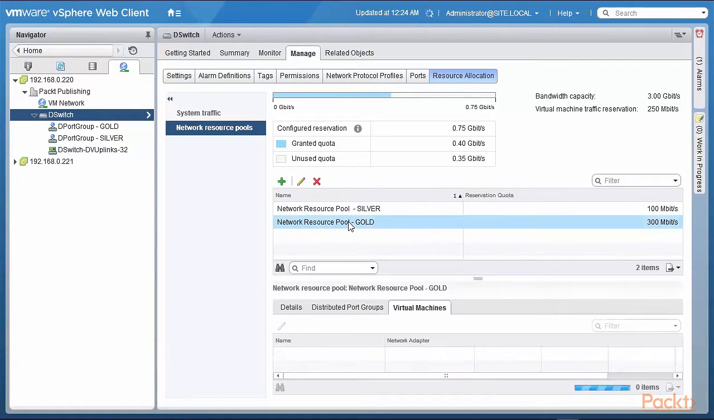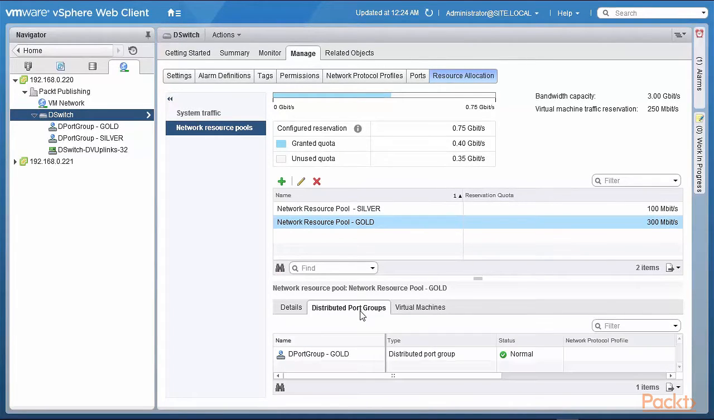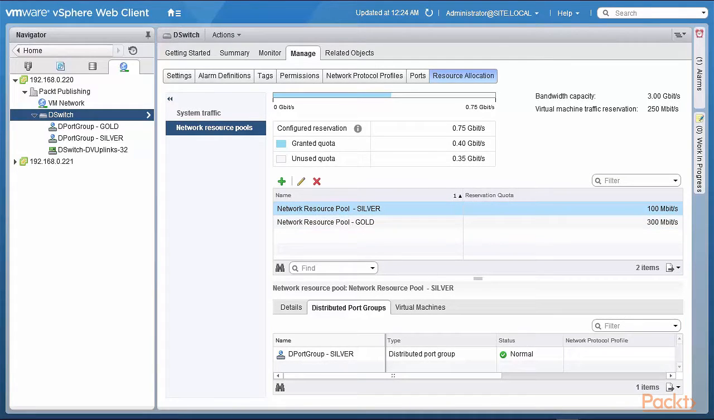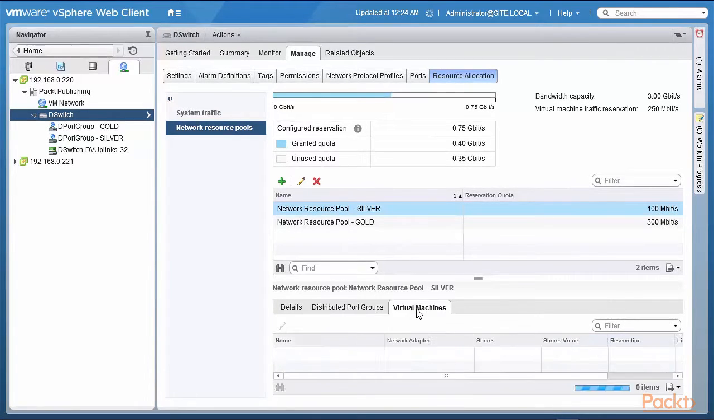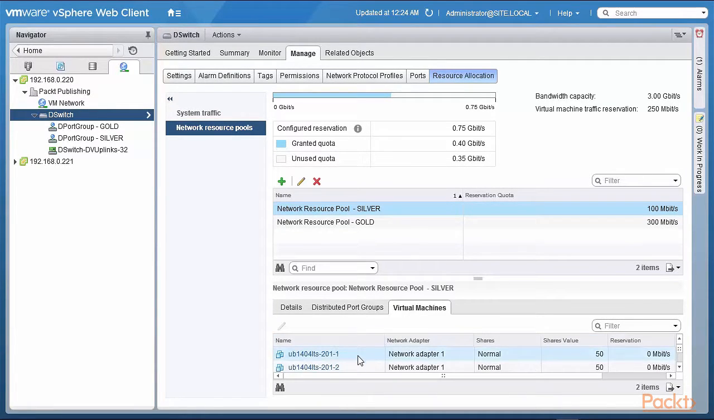But now when we click on Network Resource Pool Gold, we see that the virtual machine is connected to it via the distributed port group Gold. And when we click on this, we see that there are virtual machines. Here we go, connected to it. Those two Ubuntu machines. Each of them has a share value of 50-50 and so on.